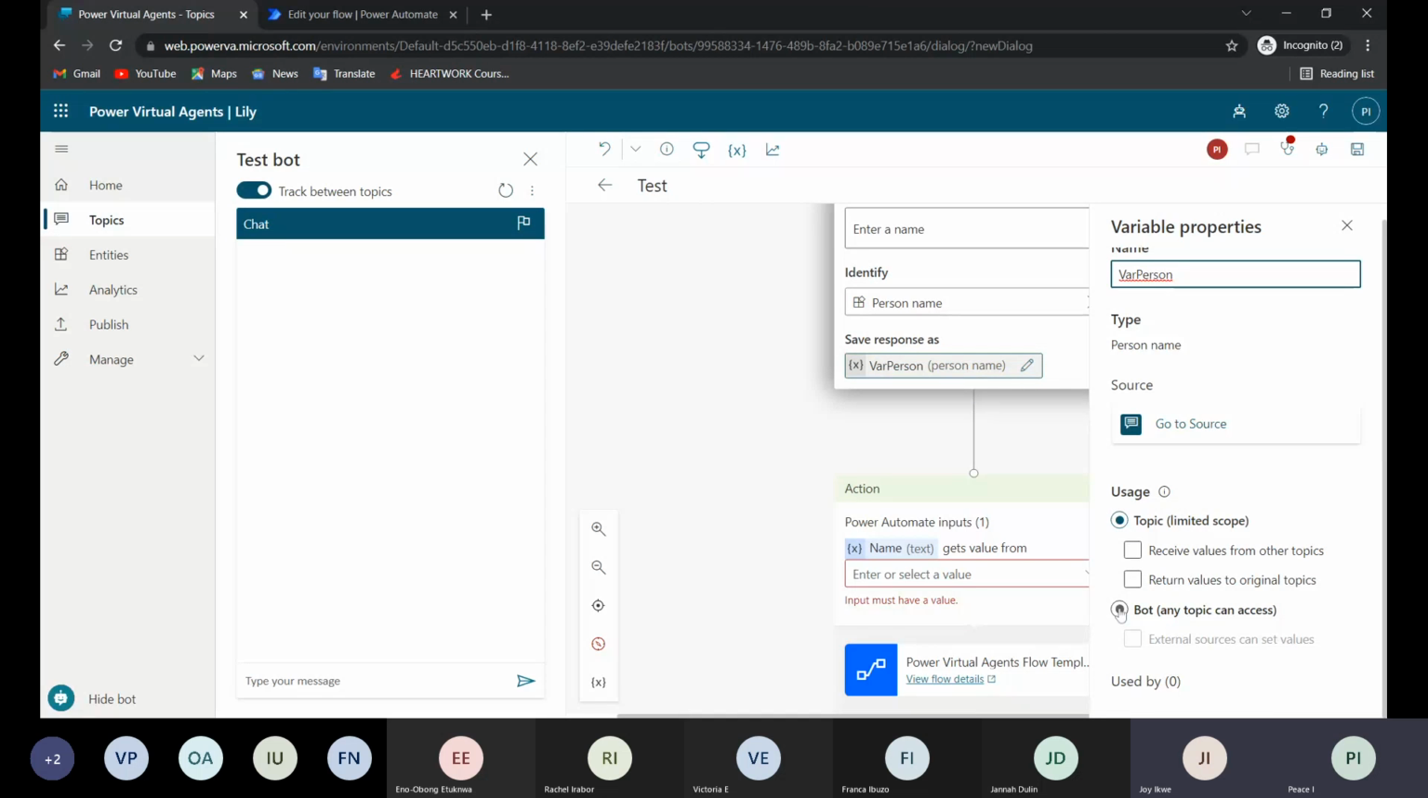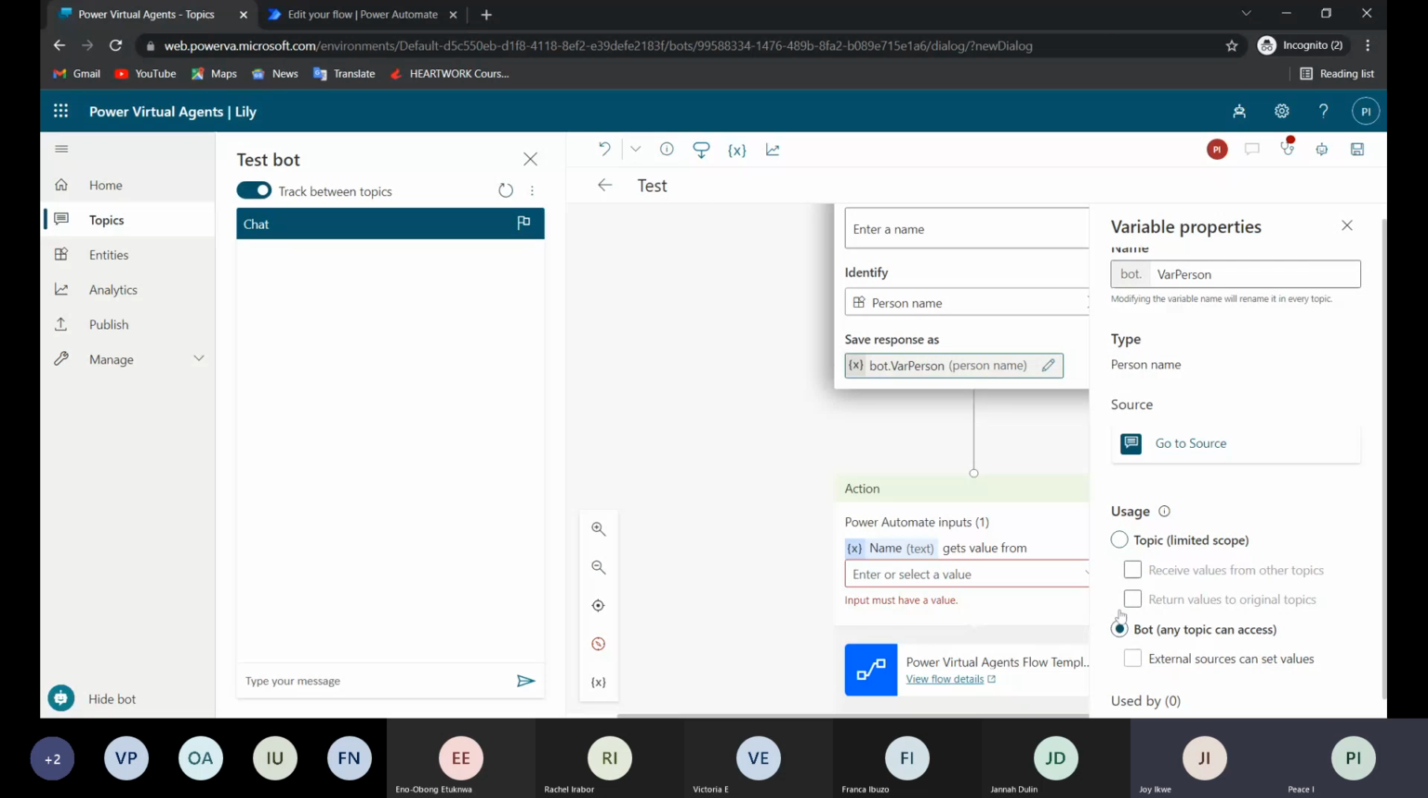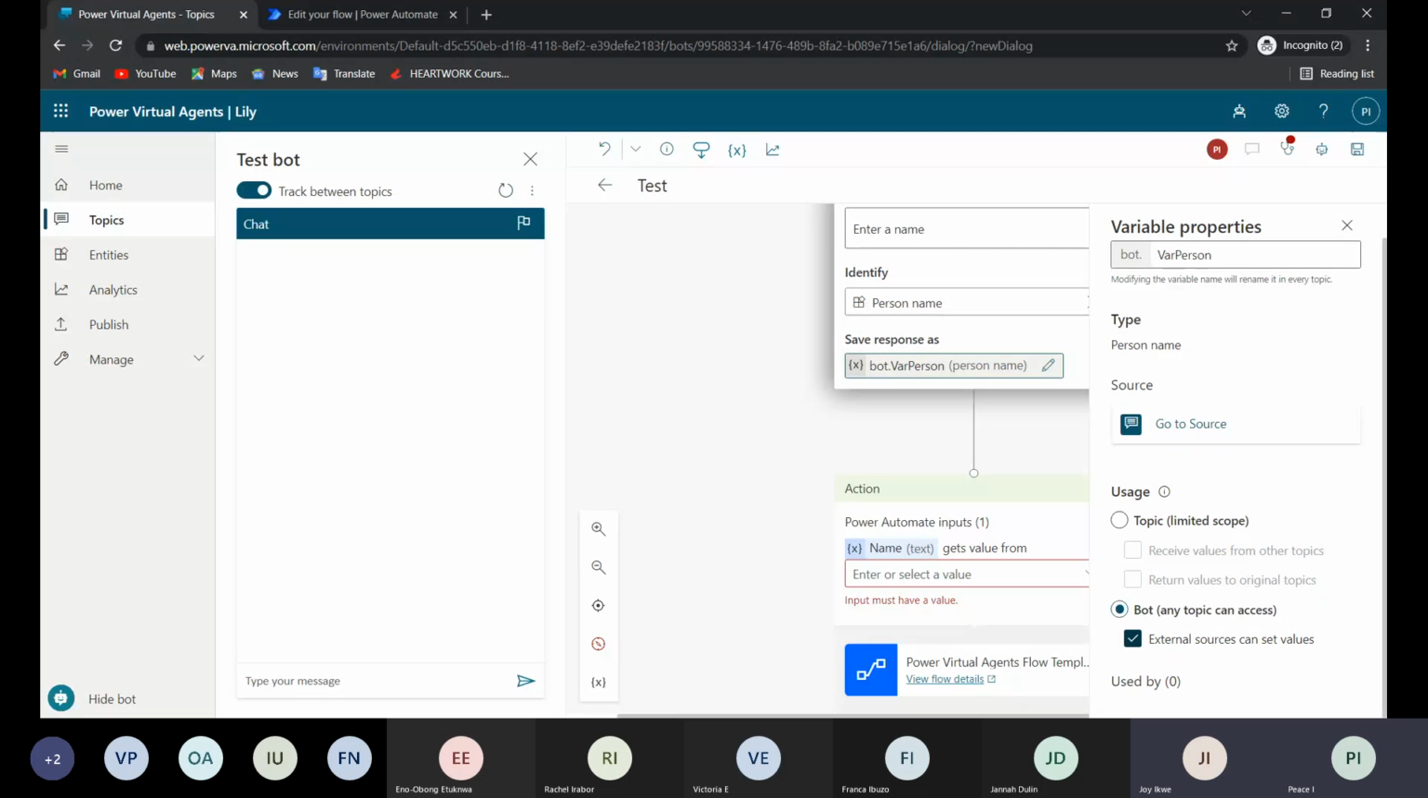If I click bot, it means any topic in this bot can see it. So I would say external sources can set values. It really depends on what you are trying to achieve. If you are sure that you don't need this variable outside this topic, you can decide to limit it to the topic. But if you know that you might need this in other topics as well, then you can say it should be used by the whole bot. So I'll leave it at that.